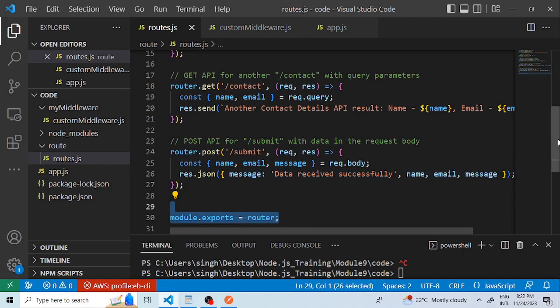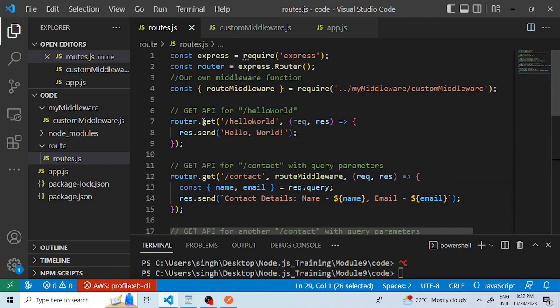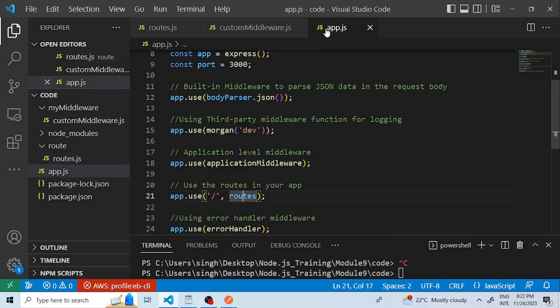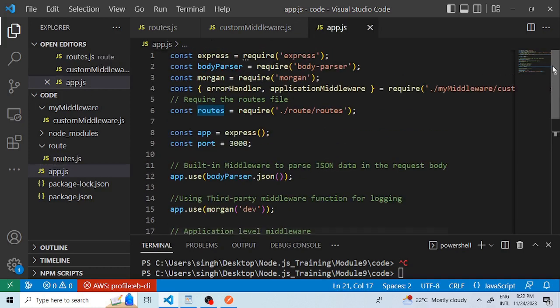This router object I created at the very start. Here I had created this router object from Express. This is the way you can create the router object, and here you can define all your routes. And this router file I have imported here in app.js.